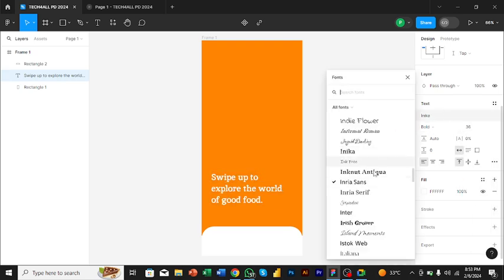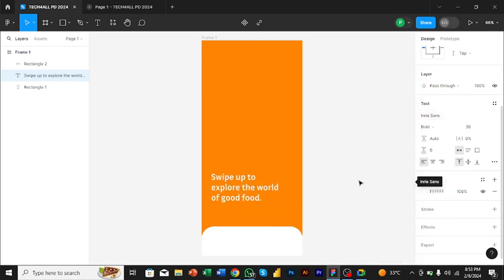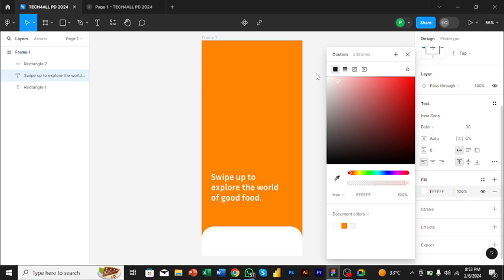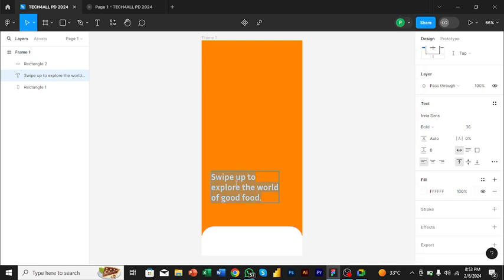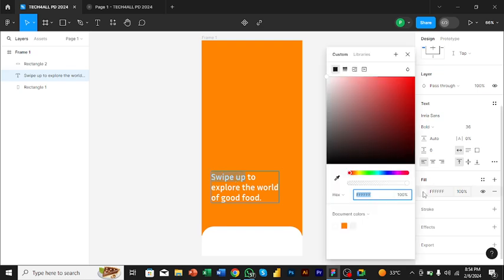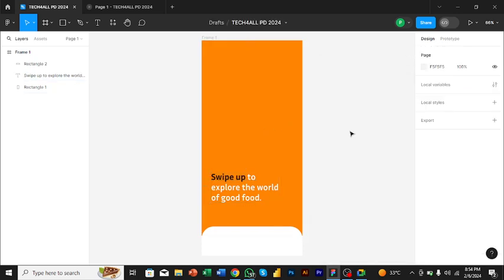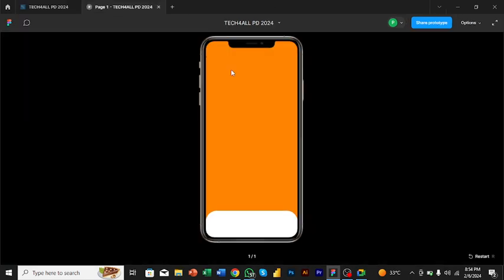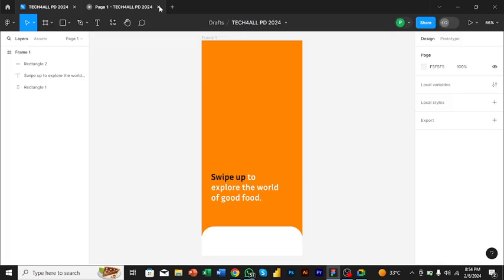I'll probably change the font to something. Let's use this. So basically, everything is set. Our color is white, as you can see, and we are good to go. Now I want to change swipe up to black. I want it to come out beautiful, so I have that already. So let's go back and let me close this. I want to play it again and see how it looks on our phone.